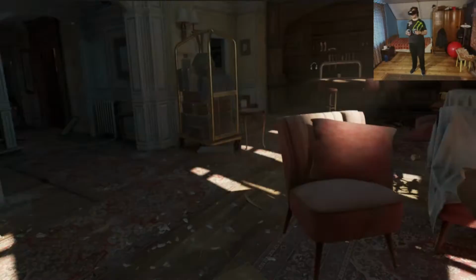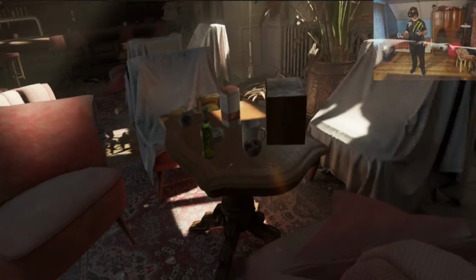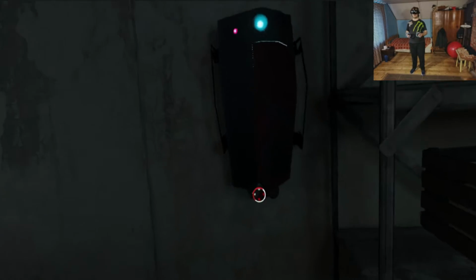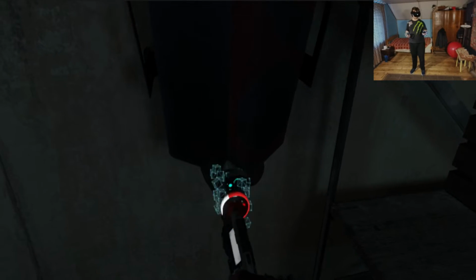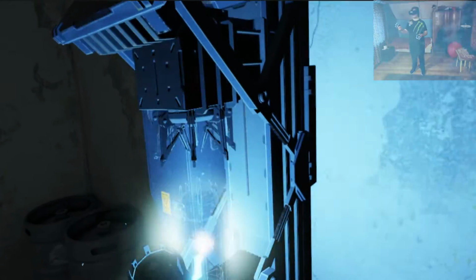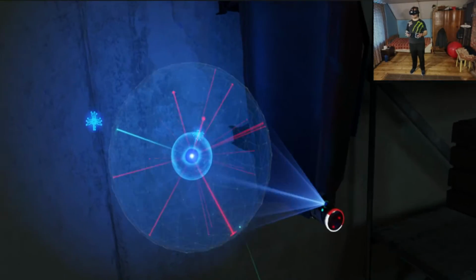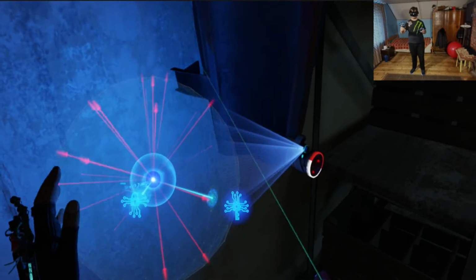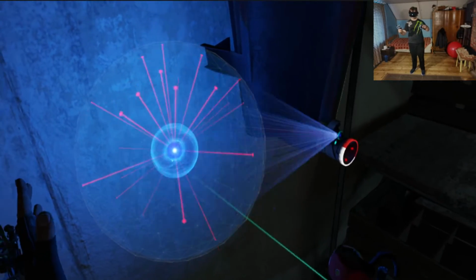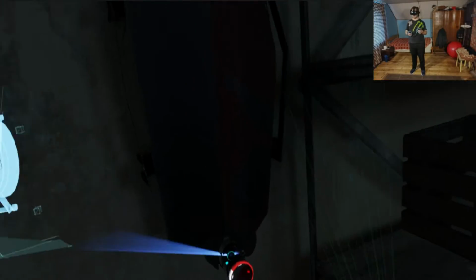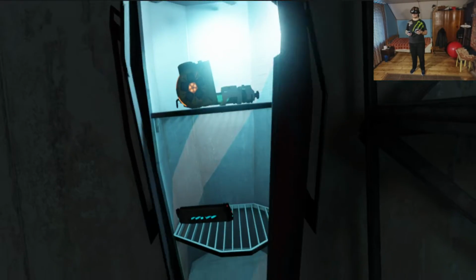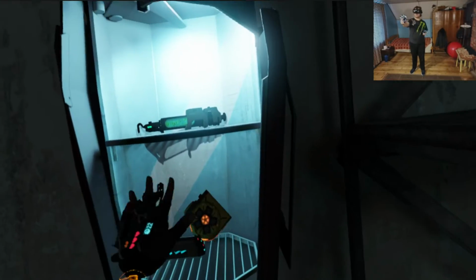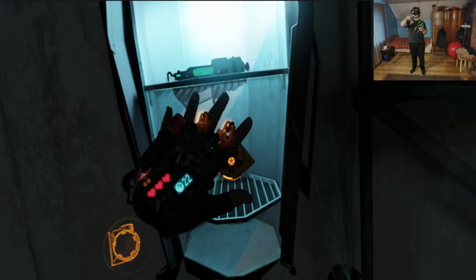Twinkle, twinkle star. No, they start moving. That's a different level. That's a level up now. Oh no, I don't do with any of that. All of this is useless to me.